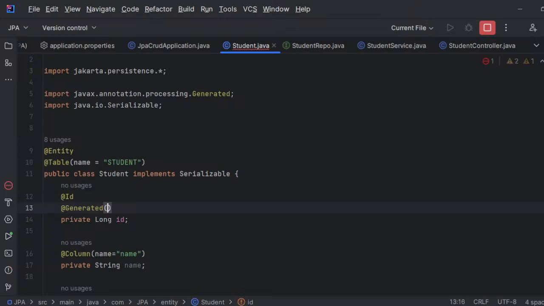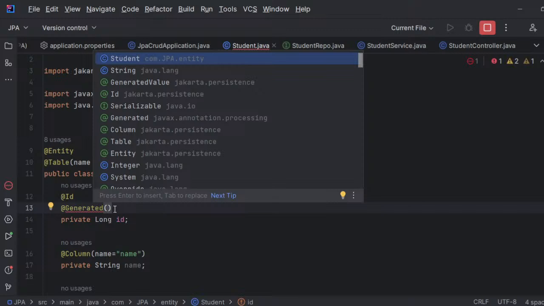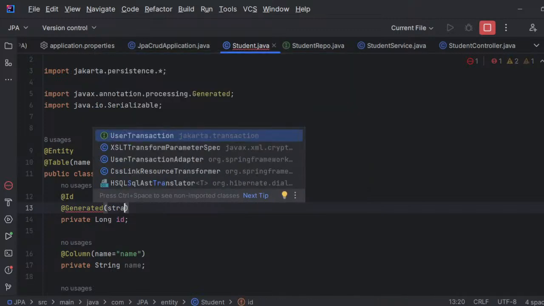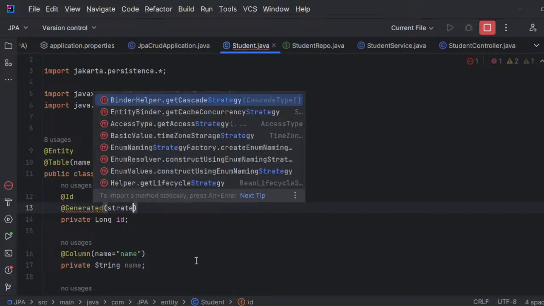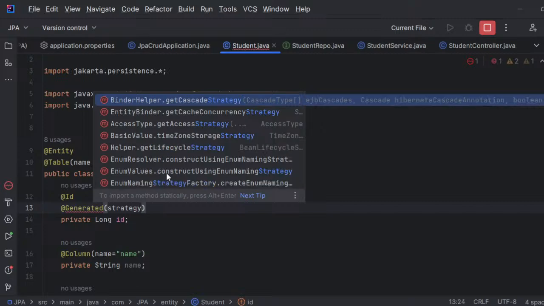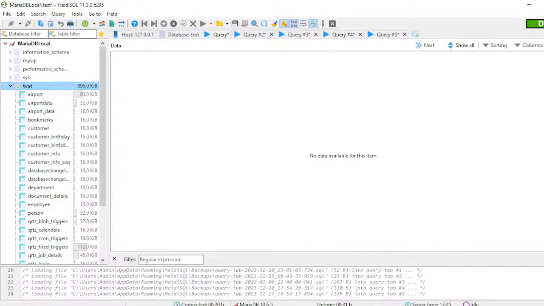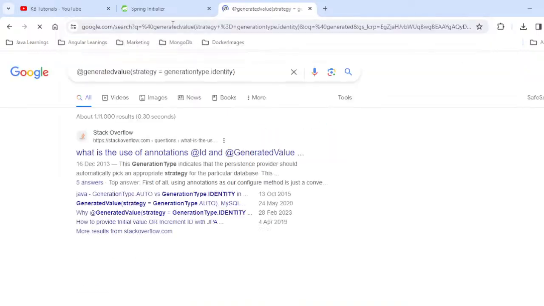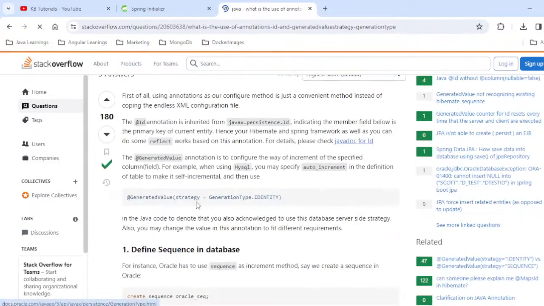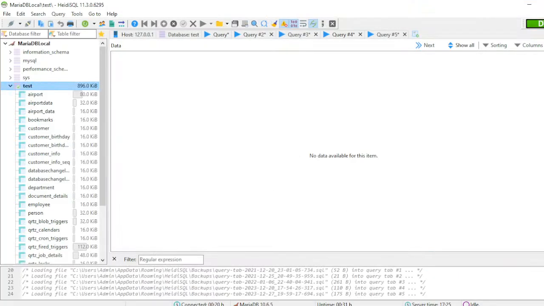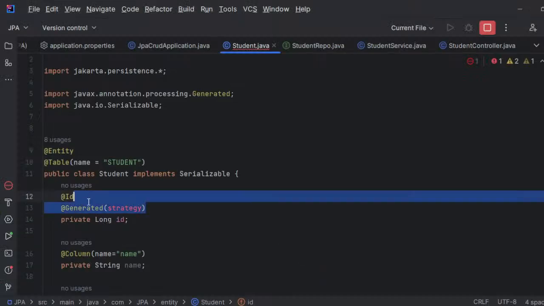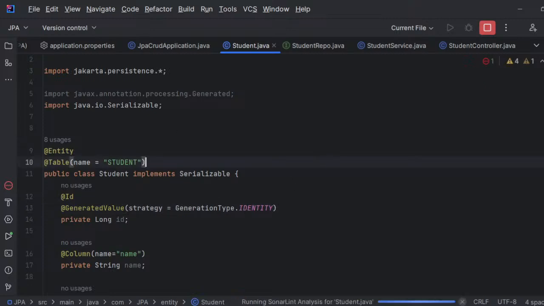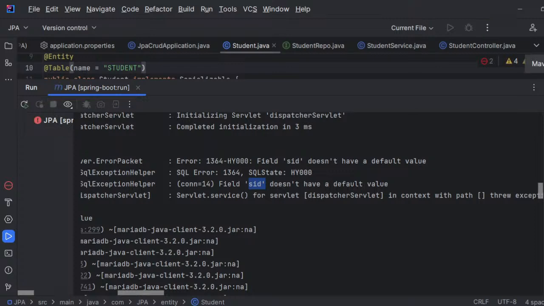And I think strategy is... strategy. Okay, one minute. Strategy is equal to... let me Google that. Generated value, you could see generated value this. Nice. Yeah, cool, nice. I think this should solve our issue.